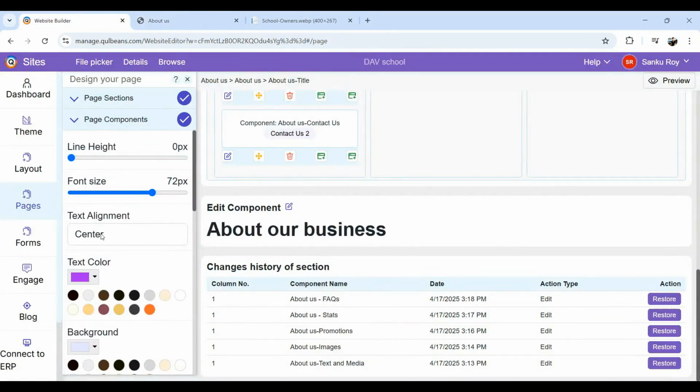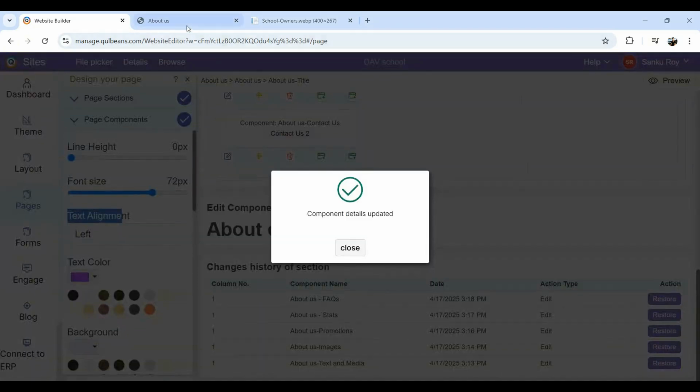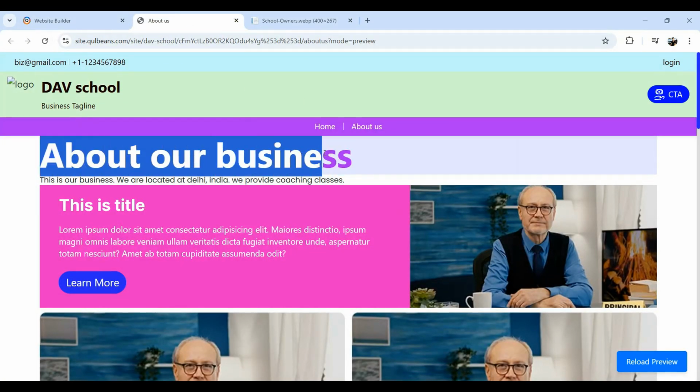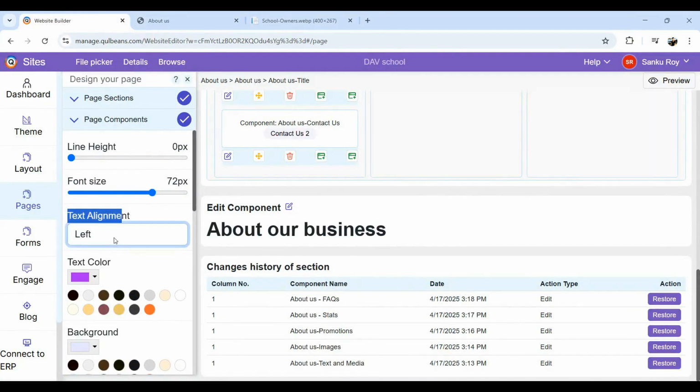Okay, now text alignment: center, left, right, center. So now I'm clicking on left, click again, and see what happens here. Yeah, this is now on the left hand side. Now let's make it back to the right hand side or in the center.